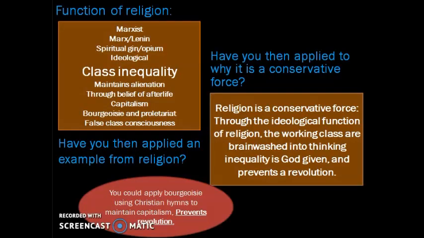So let's explore some other functions of religion that make it act as a conservative force. This time we're going to look at it from a Marxist viewpoint. The main function of religion is to reproduce class inequality. And you can be using some key Marxist terms such as opium of the people, alienation, ideology, belief in the afterlife, and maintaining capitalism on the inequality between the bourgeoisie and proletariat. False class consciousness could appear there.